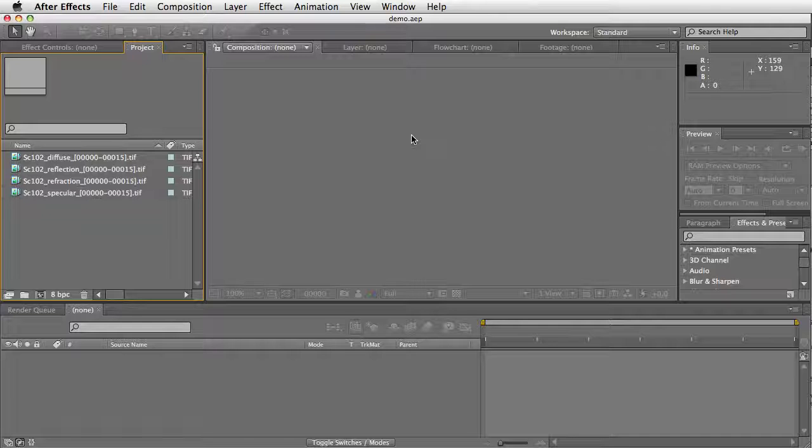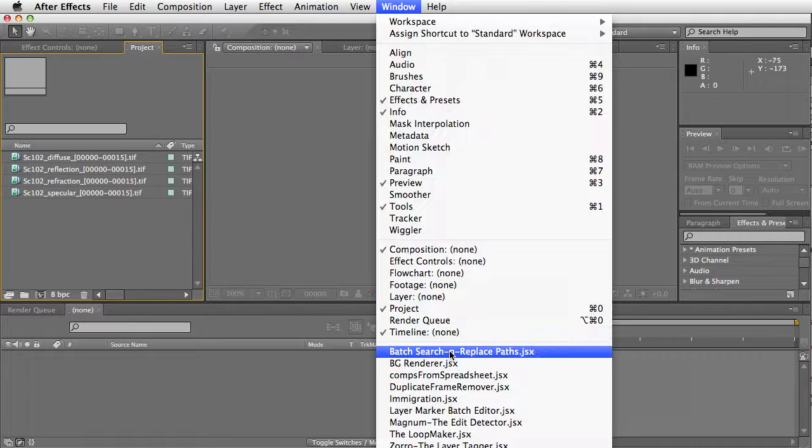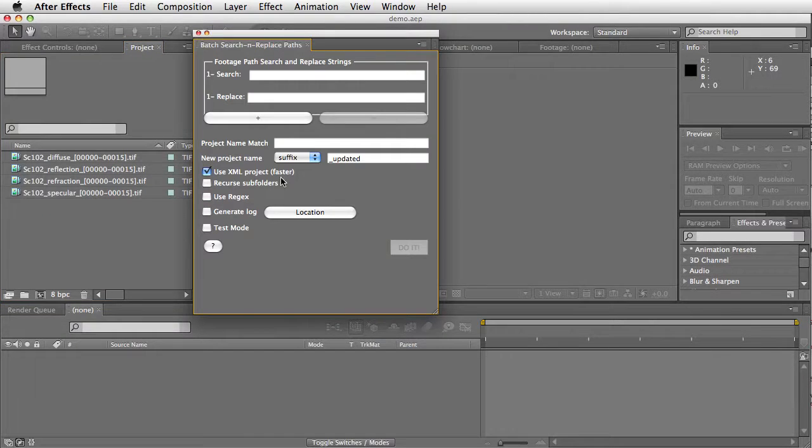Hi and welcome to this demo of Batch Search and Replace Paths. This new version adds two key new features. The first one is you can now have more than one search and replace pair.